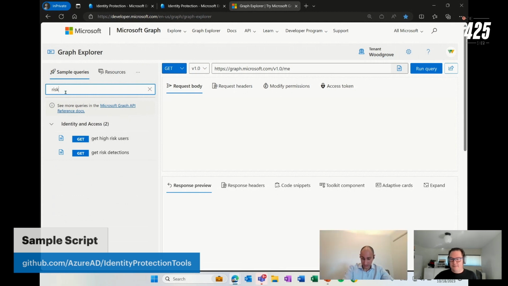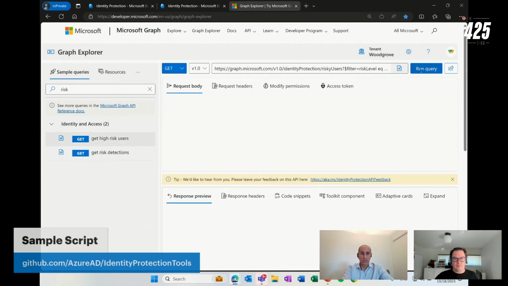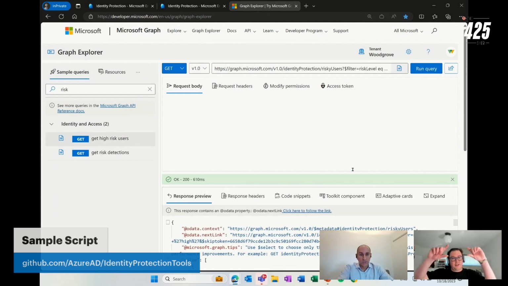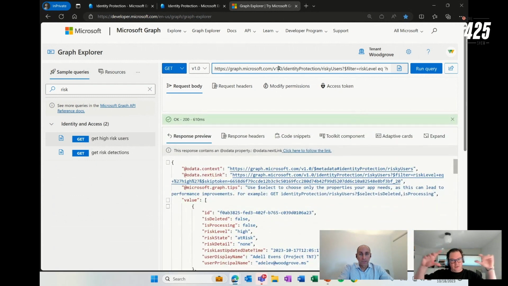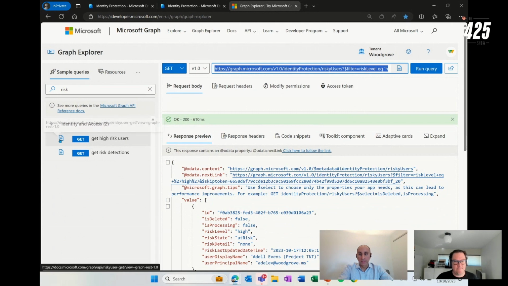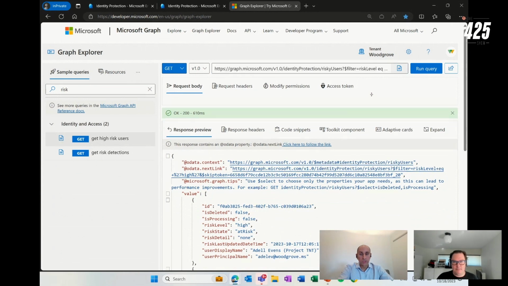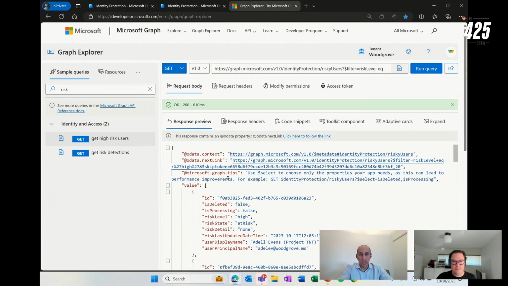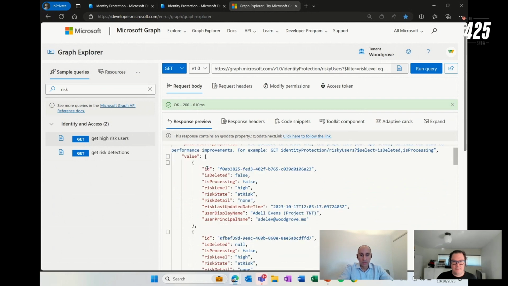If you just type in the word risk, there are 2 identity protection queries that you can get. This one is where I can get all the high risk users. The query is there at the top, in the top bar. If you want to copy it out, you could, and that's the actual query itself. When you look at the response, it's going to give you all these little blobs. Here's one risky user, Adele, and we don't have any details. We haven't dismissed risk or anything, so there's no detail yet.